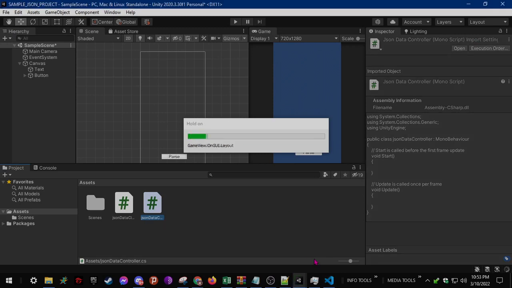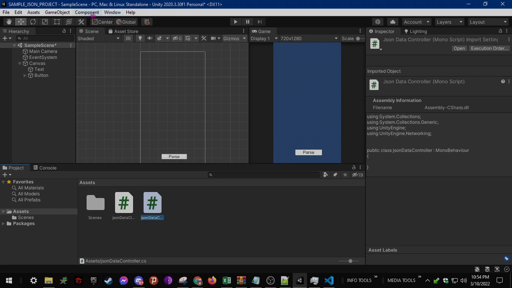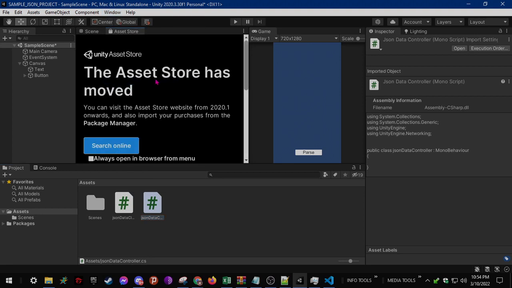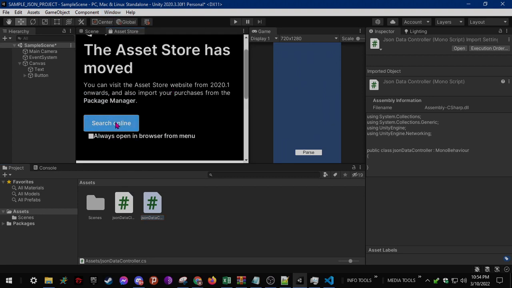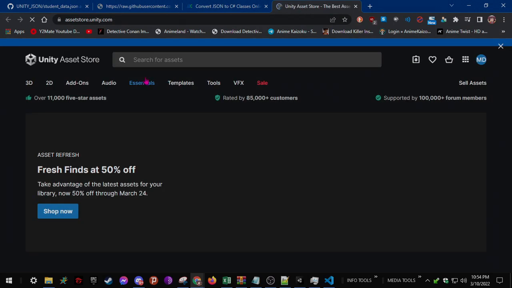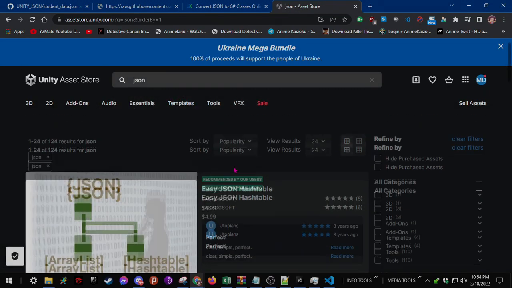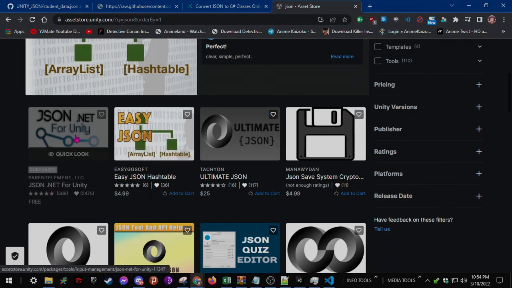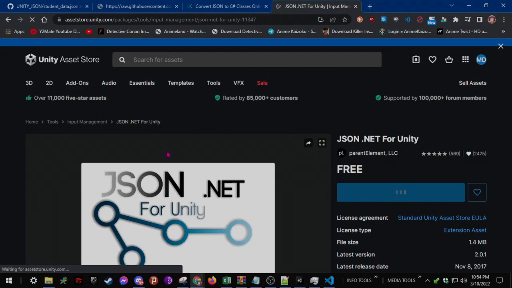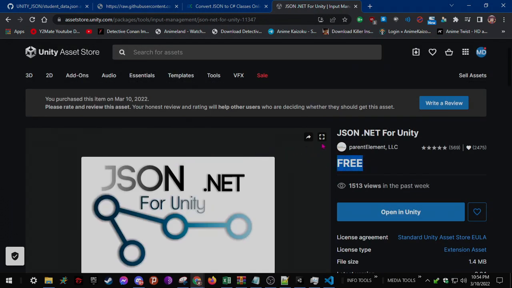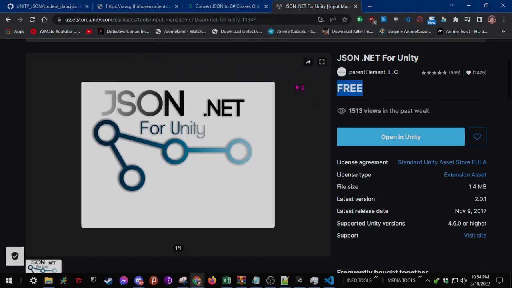We need to go to the Asset Store, go search online. You search for JSON. So you click this Json.NET for Unity. I already downloaded the one by Parent Element, it's free. So you open it in your Unity Editor.